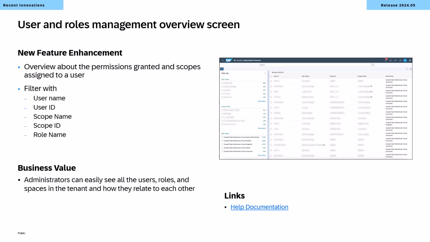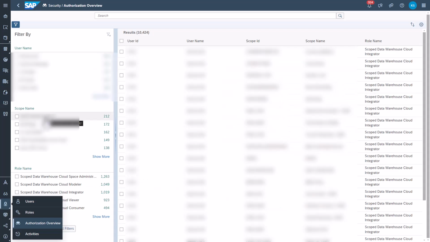This next topic is quite important, especially for administrators and people who work with users and their roles. This is a new screen which now gives an overview of the permissions granted to certain people and scopes assigned to those users, which was not there before. And so that you get a better view, let's have a look at the system. So you find this view here under the security tab in the menu.